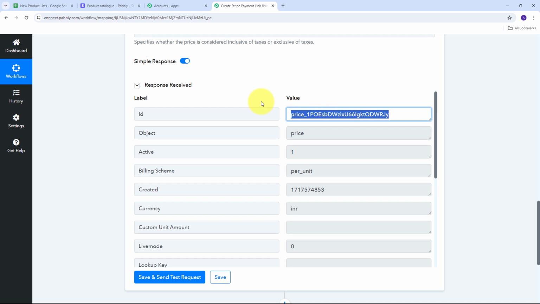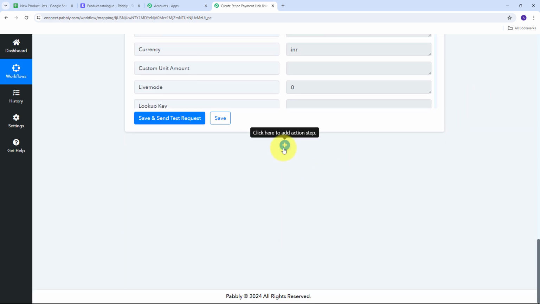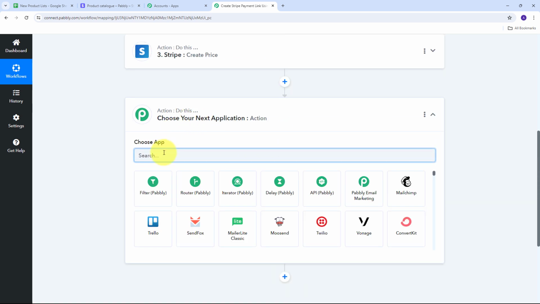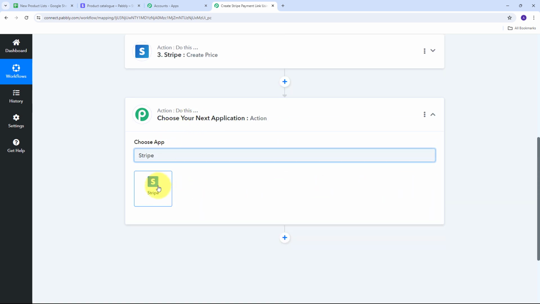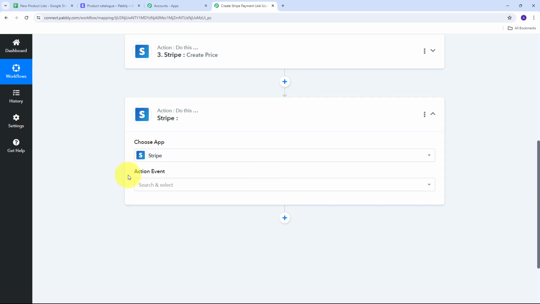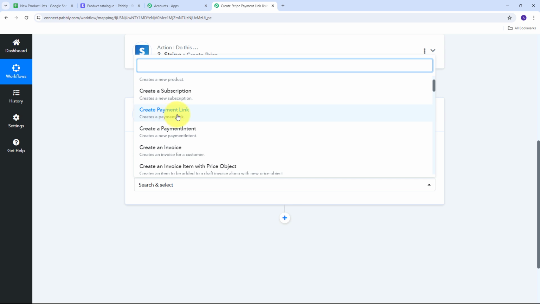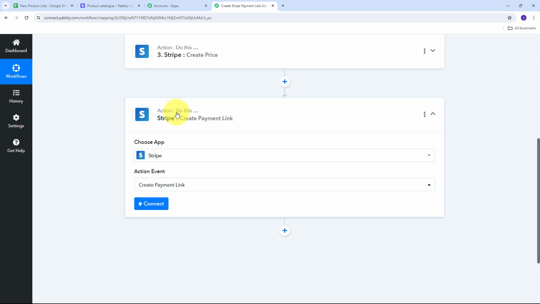Now, as I have created the product and my product price in my Stripe account, I need to use all these details, and I want to create a payment link for that particular product. For creating the payment link, I need to add my last action step. So I'm going to click here, and again I'm going to use Stripe. I'm going to select Stripe here. For my action event, I'm going to open this tab, and Create Payment Link will be my action event. So I'm going to select this, and I'm going to connect Stripe with Pabbly Connect.